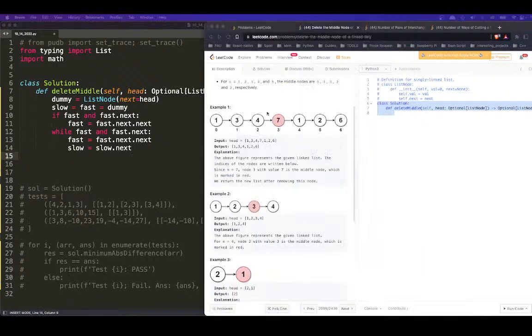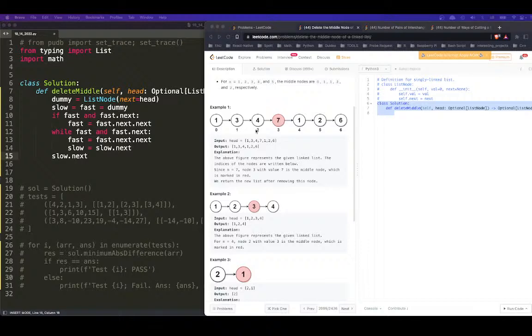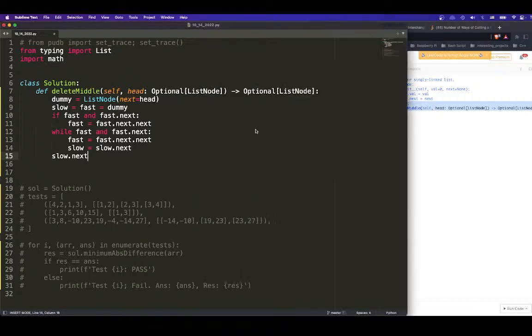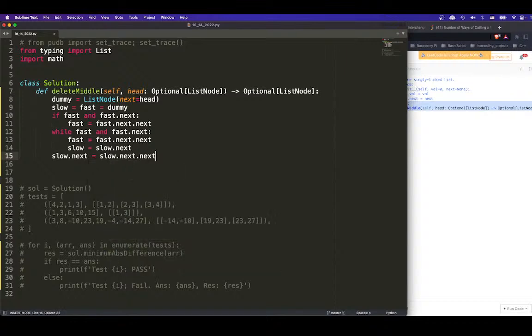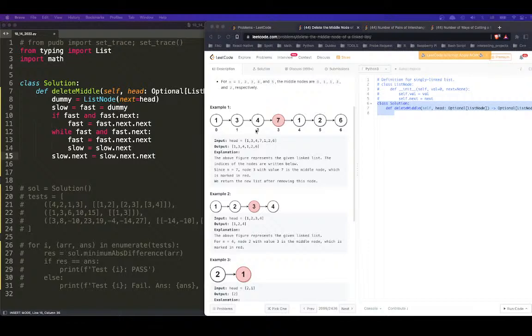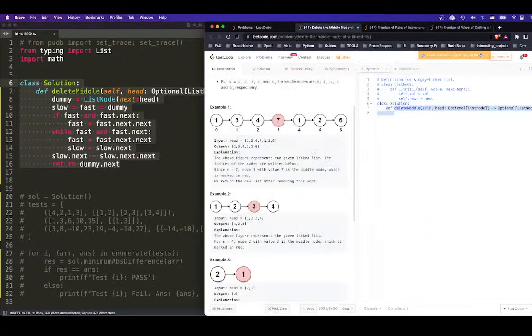Then slow shall be arriving at this position. And then it would just be slow.next shall equal slow.next.next. And then, yeah, we don't care about the removed node, I'll just let it dangle. It's fine. I'm going to return dummy.next. Okay, let's try this. See how this one goes.